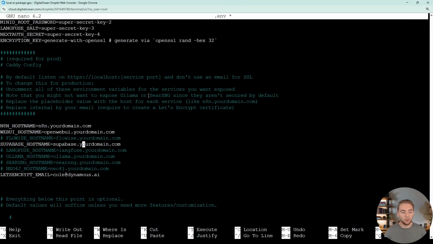Basically, what you want to do here is just uncomment the line for each of the services that you want to have subdomains created for. So if you're also using Flowise, which I'm not in this masterclass, but if you are, then you want to uncomment this line as well. If you're using Langfuse, then you uncomment this line. I'm going to leave them commented right now just for simplicity's sake.